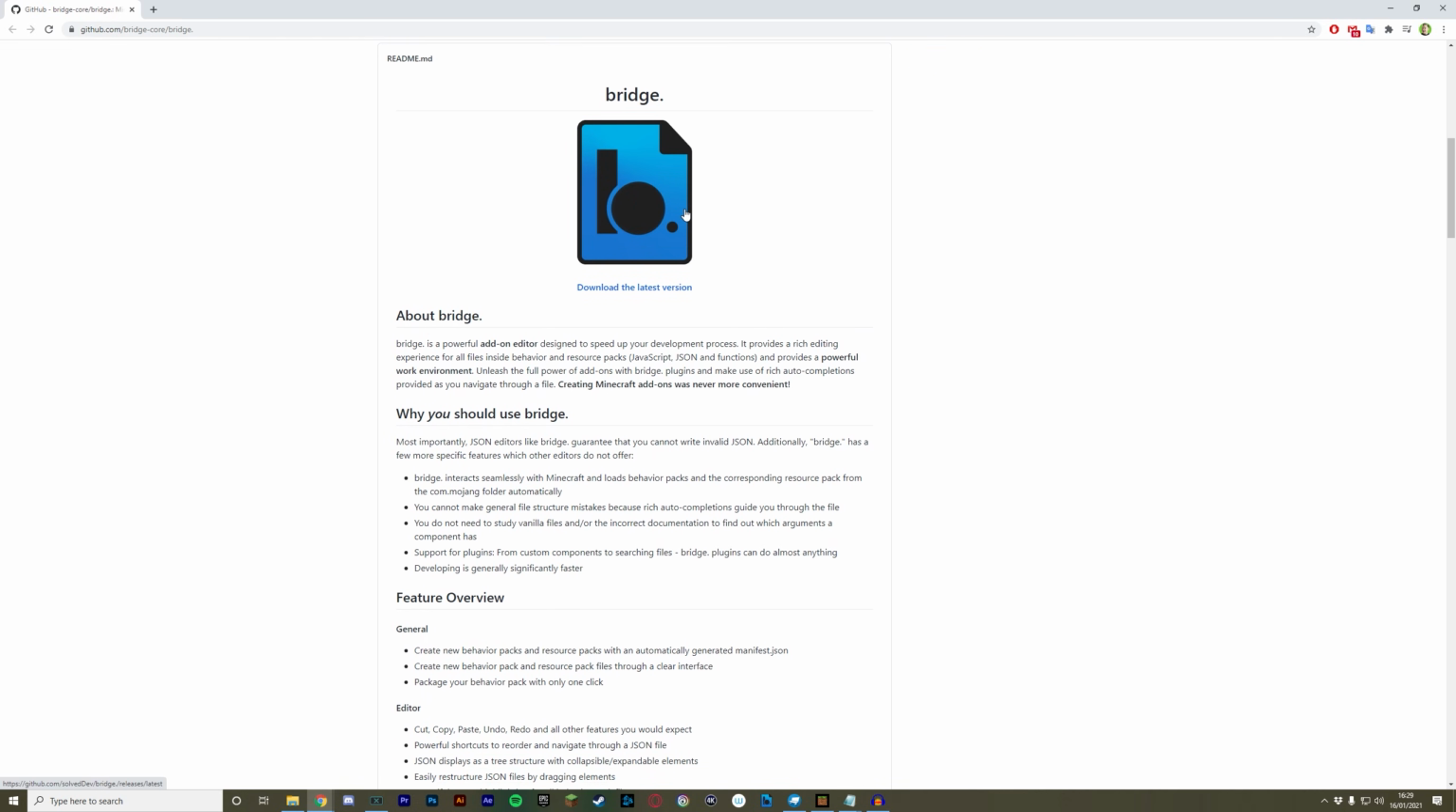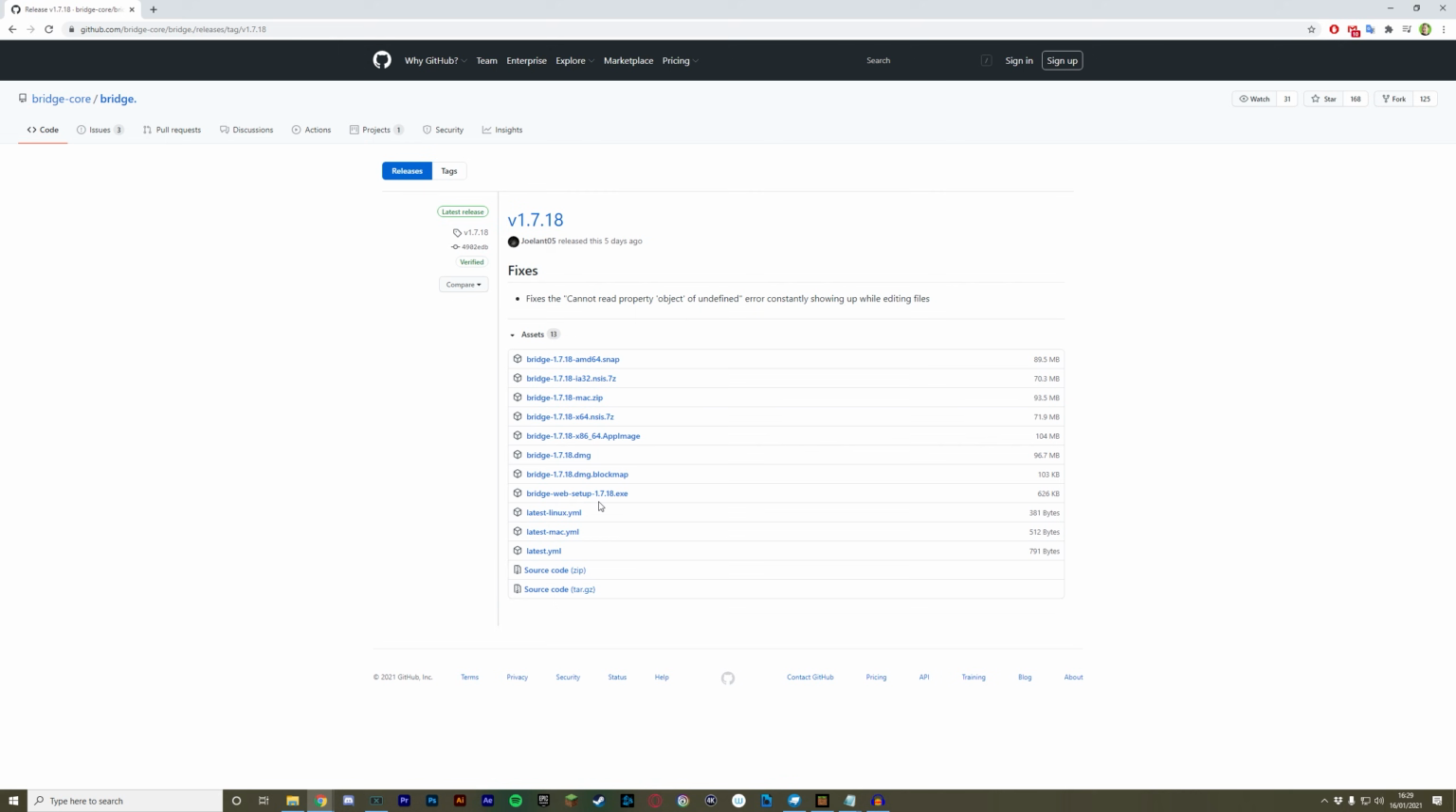So this is a program called Bridge. If you want, click on the link in the description, scroll down the page and click on download latest version. On the next page, you want to go to setup exe for Windows, and I'm guessing DMG for Mac. Don't quote me on that. I don't have a Mac, so I can't check. And that will basically download the program.